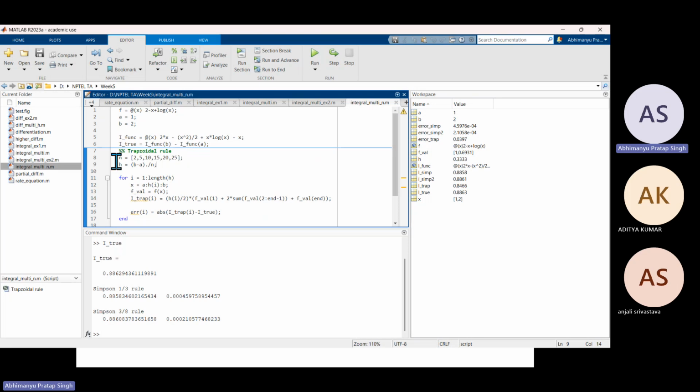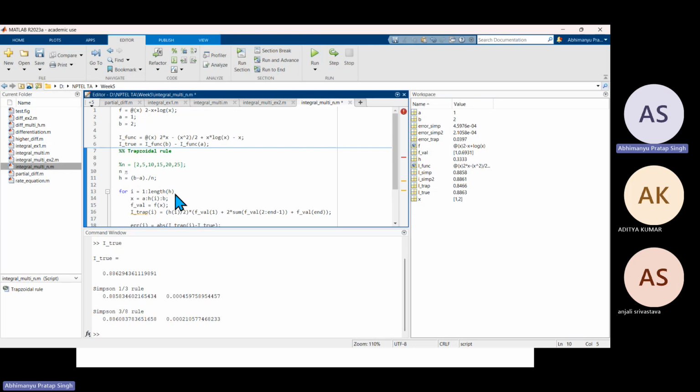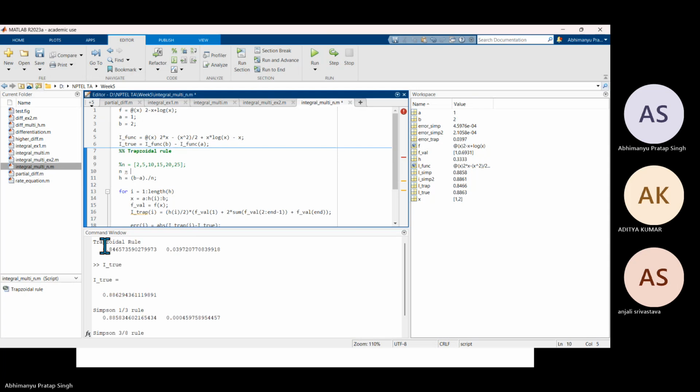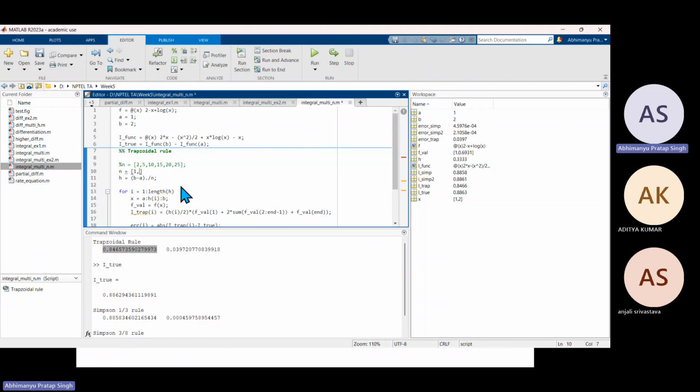Okay, first let me just do it for n is equal to right now. Earlier we were doing it for n is equal to 1, so we were getting something like this. Let me just do it for n is equal to 1 and n is equal to 2.